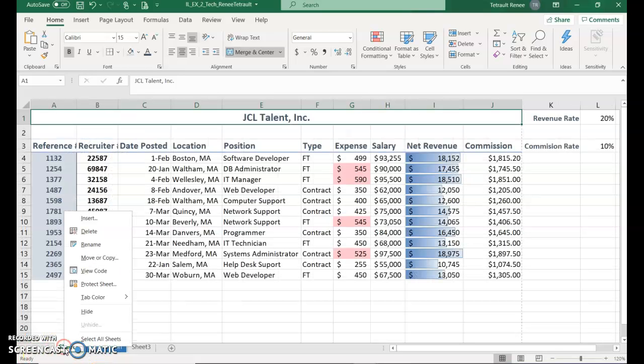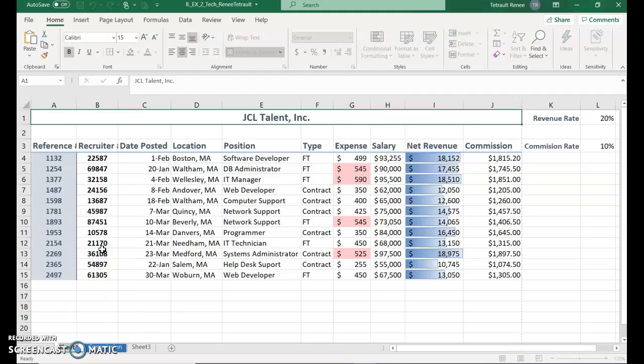Right click on Sheet 1, choose Rename. We just did it before where we double clicked. And this one's going to be Boston Tech. Enter.